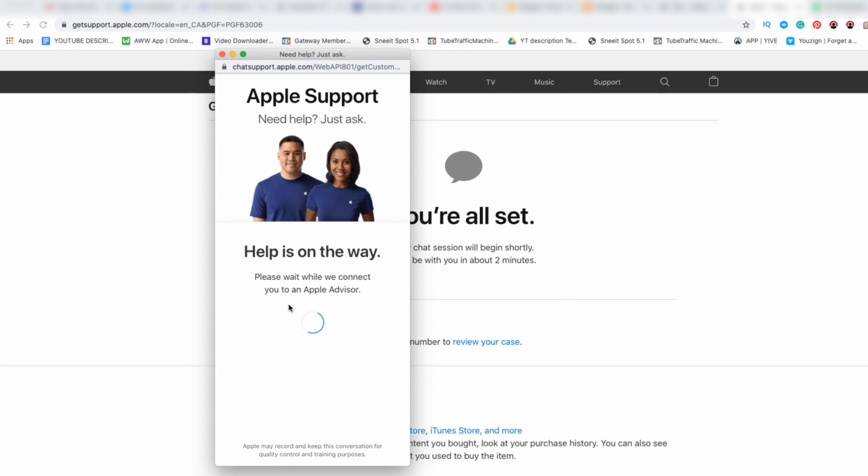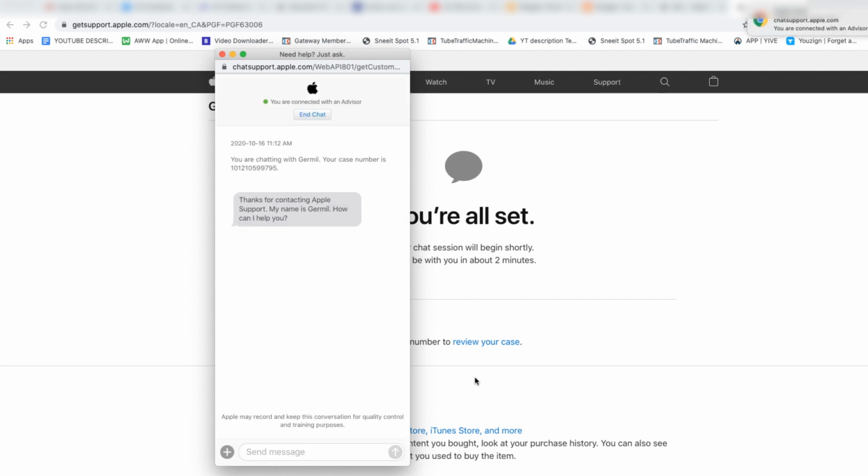They will come up and just tell them again that you have some funds in your App Store that you need to clear out because you are changing countries. Simple as that. They will go ahead and help you. It's probably going to take 5 minutes, but that's the best way to do it. Instead of sending an email to someone that you're not even sure they're going to respond, this is the best way for you to get your App Store credit cleared.